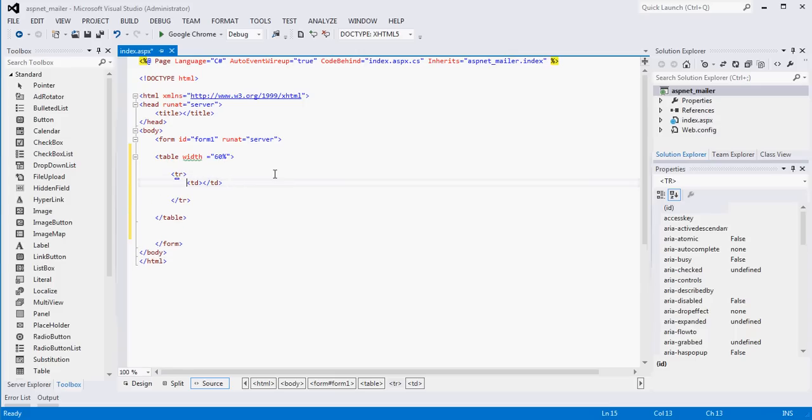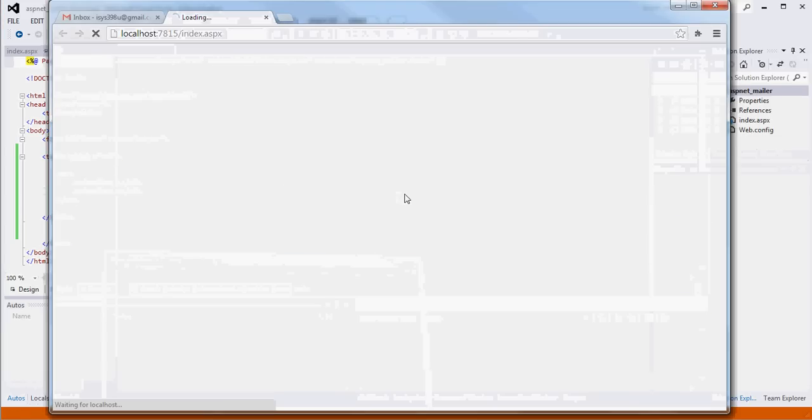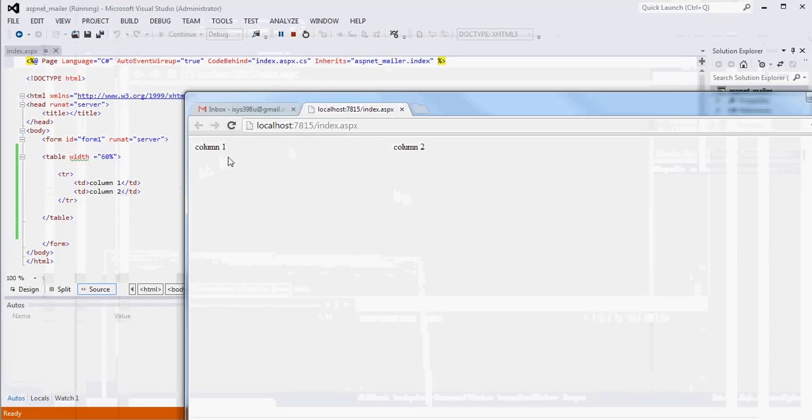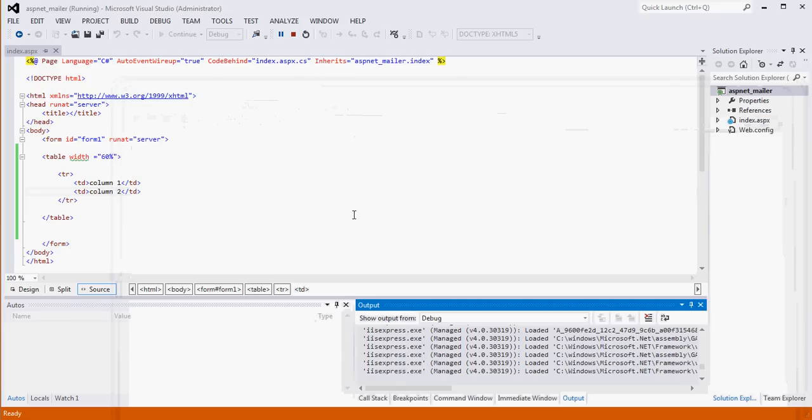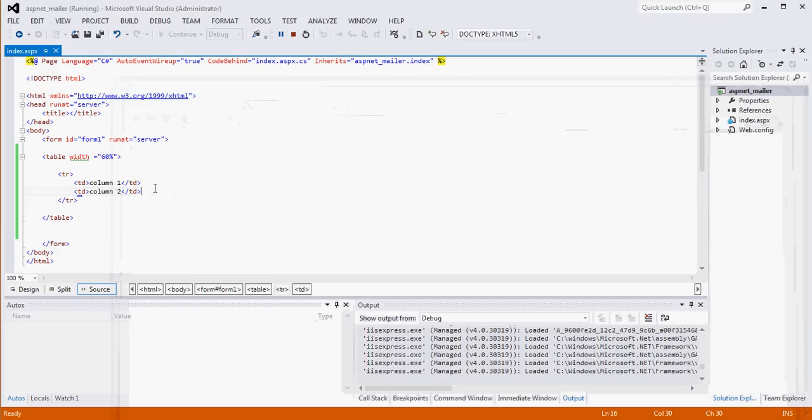Okay, so let's do this. We'll just copy him over. And what I like to do often is put stuff in here and test as I go. So this would be column one, and this would be column two, right? So let's just run that and see what we get. We haven't done anything very magical yet, but we should see a table, column one, column two, right? Oops, I didn't mean to close that. It's okay.